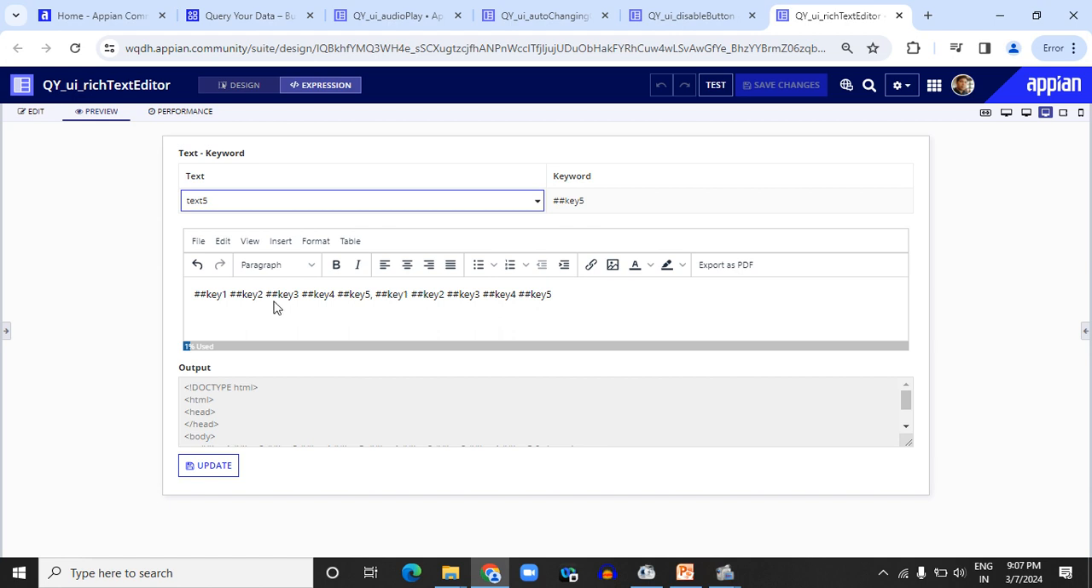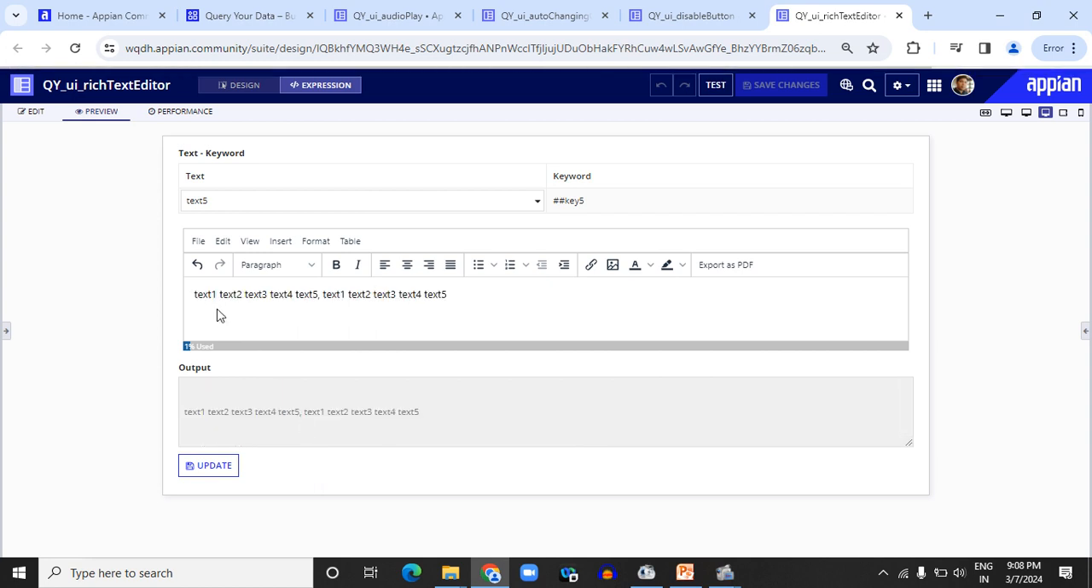So I'm demonstrating it here. Suppose you have already written this kind of data: hash key 1, key 2, key 3, key 4, key 5. Similarly, I have copied the same here. So what will happen is, after clicking on this update button, all these keys will automatically be replaced by their respective text. So I am clicking on this. Now you can see all keys are replaced by their respective text, and similarly you can see the output here. So this is your fourth task that you have to create.